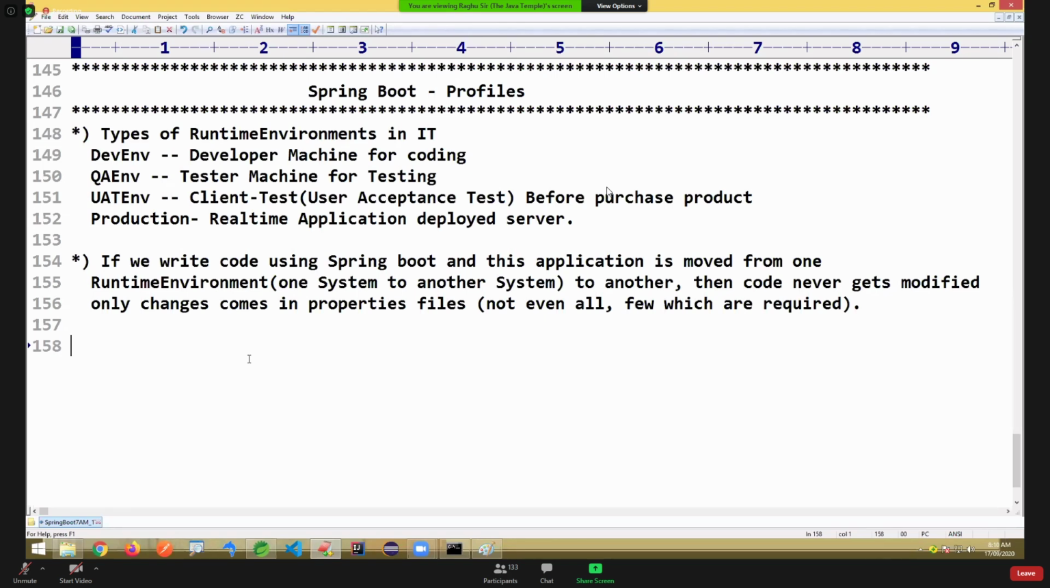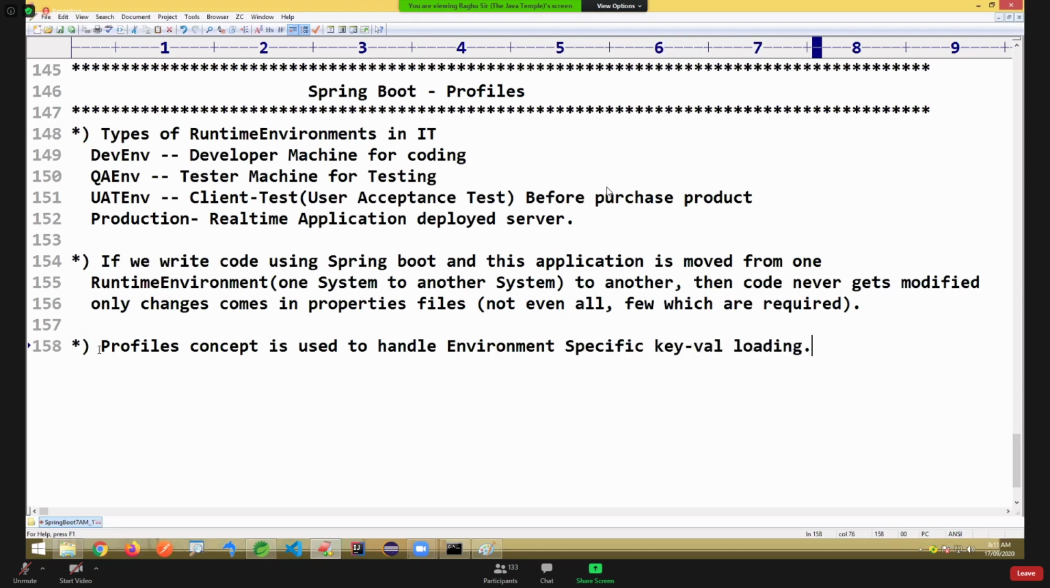Now, how do we handle such a concept? That is done using profiles. Profiles are used to load key-value pairs based on the environments. The profiles concept is used to handle environment-specific key-value loading. That's the concept here; the major purpose of profiles is handling environment-specific key-value loading.